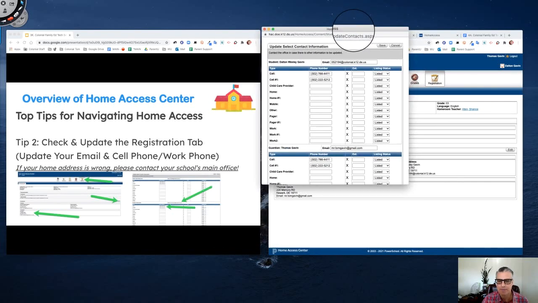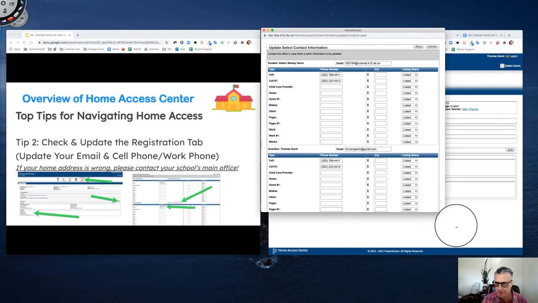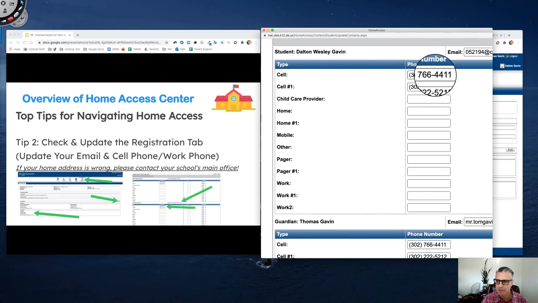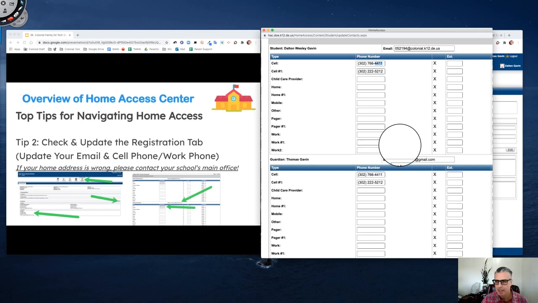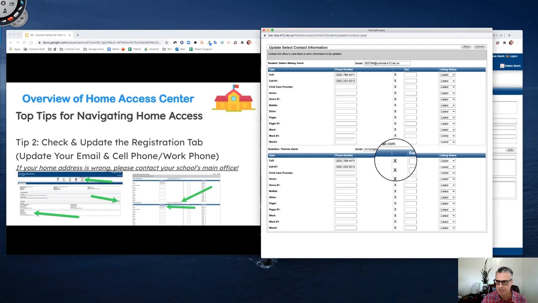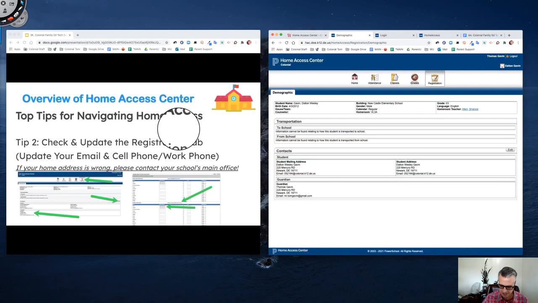This is going to give me the information that the school district has on file, both my cell phone and my email address. So if you have a new cell phone number, please update that in this field. And you can also see there's other phone numbers, and you can fill that out as well. And additionally, make sure that the email that's listed here is your correct email. If it's not, enter in your new email in this field here, and then in the upper right, just click save. All right, so I'm just going to hit save. All right, so that's tip 2.